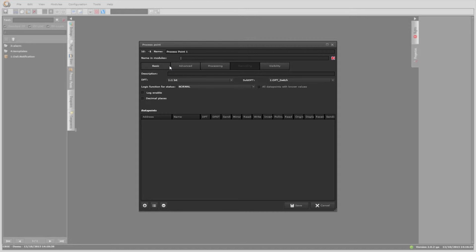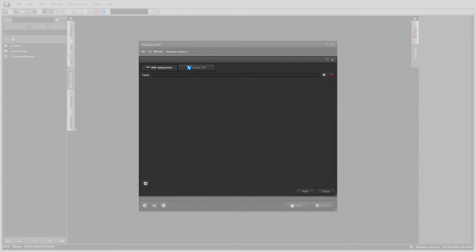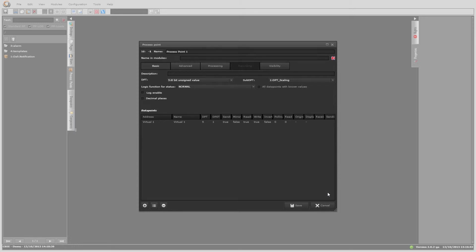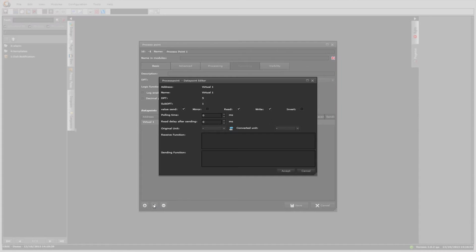In the first tab, we find the basic features of our configuration of a process point. In the bottom part, we can see the list of data points that are associated to the object. We press the button Add in order to link new data points. Within the option Edit, we can change the behavior of any of them.